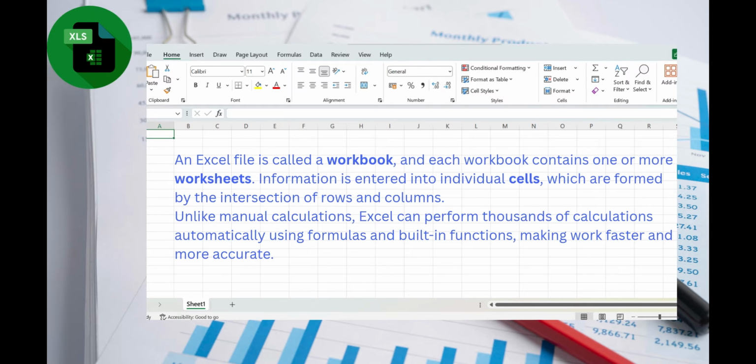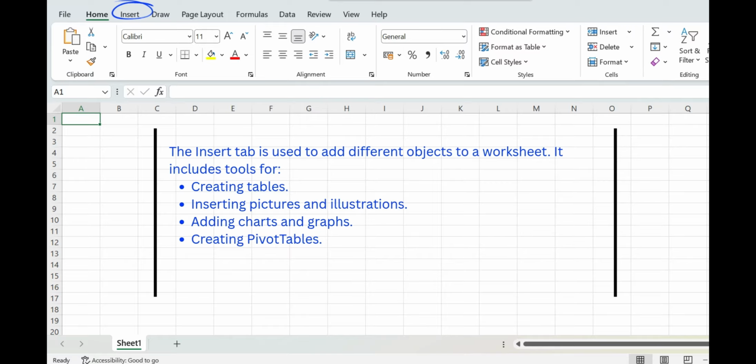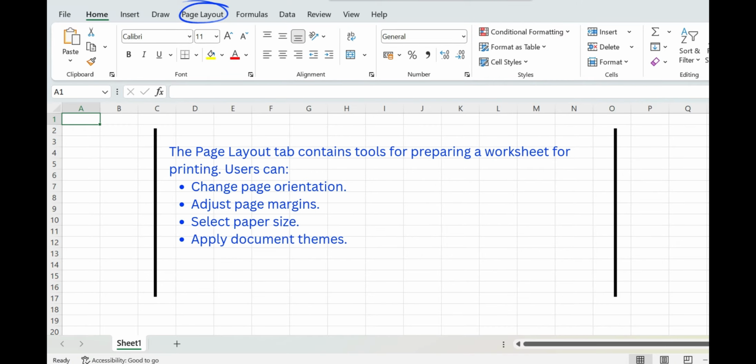Let us look at the features of Excel. We have the Home tab, which contains the most frequently used commands for formatting and editing worksheets. We have the Insert tab, which is used to add different objects to a worksheet. Page Layout tab contains tools for preparing a worksheet for printing. Users can change page orientation, adjust page margins, select paper size, set printing areas, and so on.